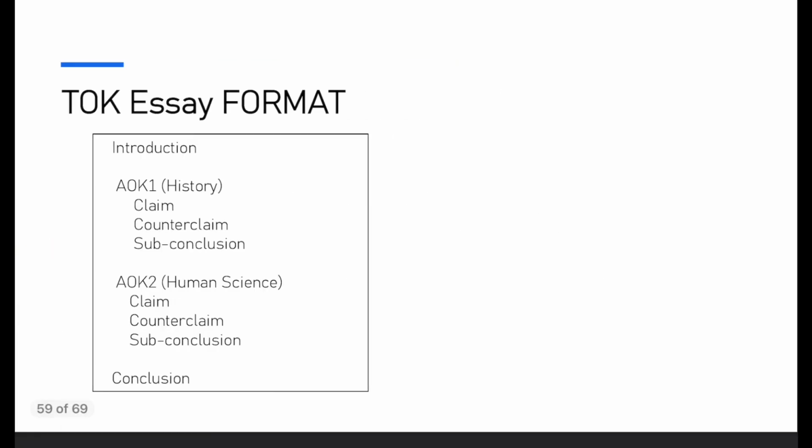Then let's talk about the essay format. With this essay, we are going to follow our typical TOK essay format. It starts with the introduction, and you're going to have your first AOK, and your second AOK, and your conclusion. When you're presenting your AOK, you always need to have a claim, counterclaim, and then sub conclusion, or you can also say that this is a mini conclusion, right?